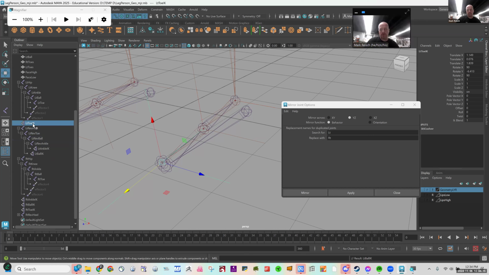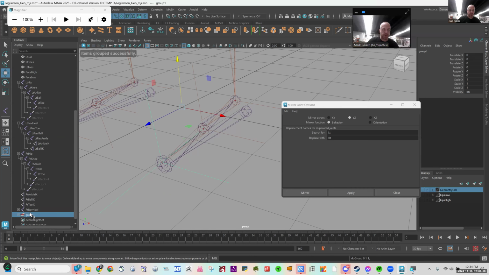Now my toe IK, what I want to be able to do is group it to itself. So I'm going to do a Control G, and that's going to group it to itself. I'm going to rename that group. I'm going to call this LT toe flop. Oh, actually, sorry.